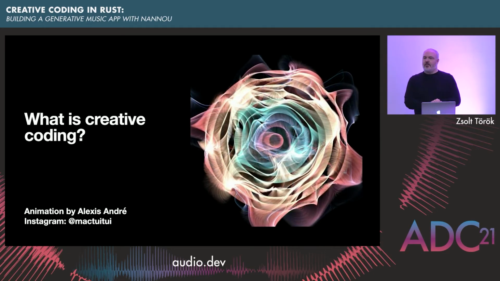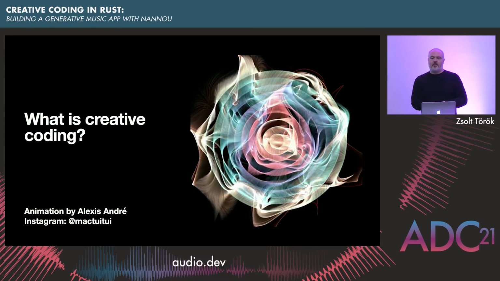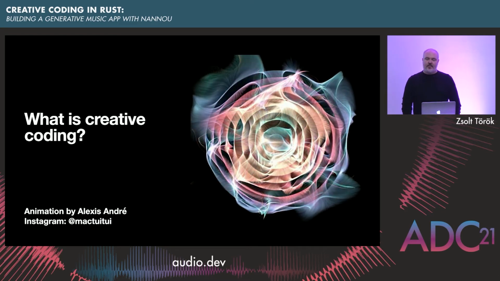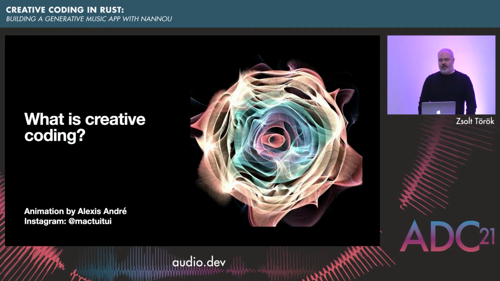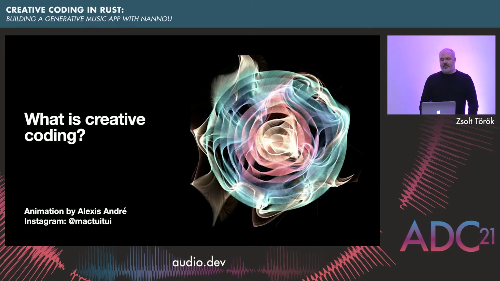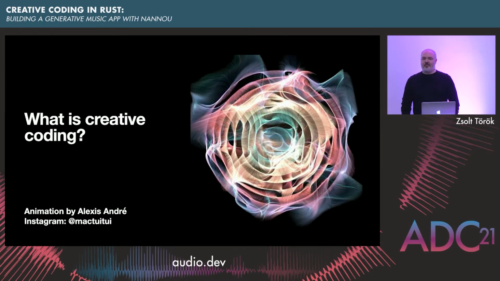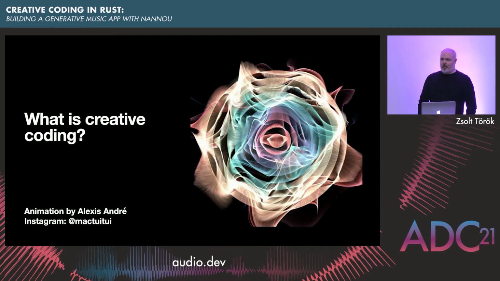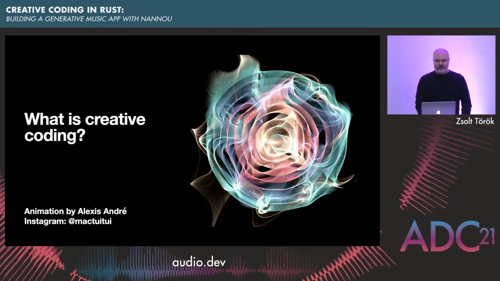So creative coding, it seems like a great way to combine my interest for music and for coding. And you can see an example of a creative coding project here on the screen. So this animation was actually done using the Nannou framework. And the artist is called Alexis Andre. He has a really great Instagram account. If you're into trippy visuals, I highly recommend that you follow him. He does one of these every day, and they're all pretty amazing.